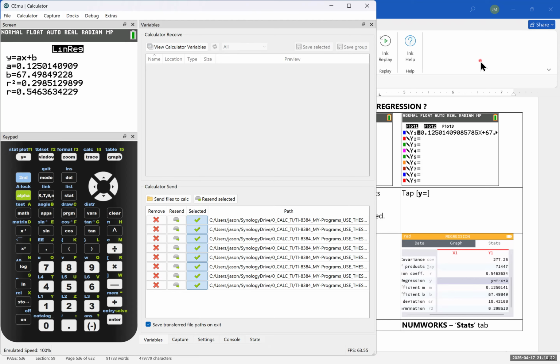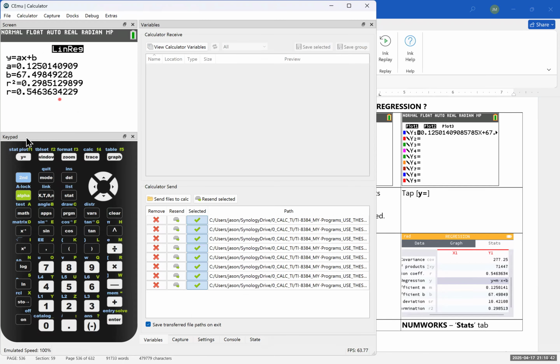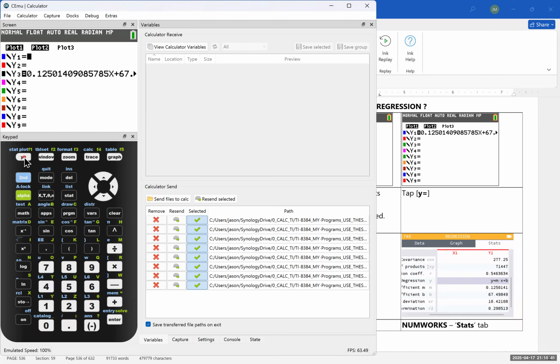Which is everything in this screen. So we've got that. Now we sent this over to y3, so it should put it here on this third y variable. So we're going to tap the y equals button to check that out. So let's tap the y equals button, and you can see it put it under y3 with the slope x followed by the y-intercept second.